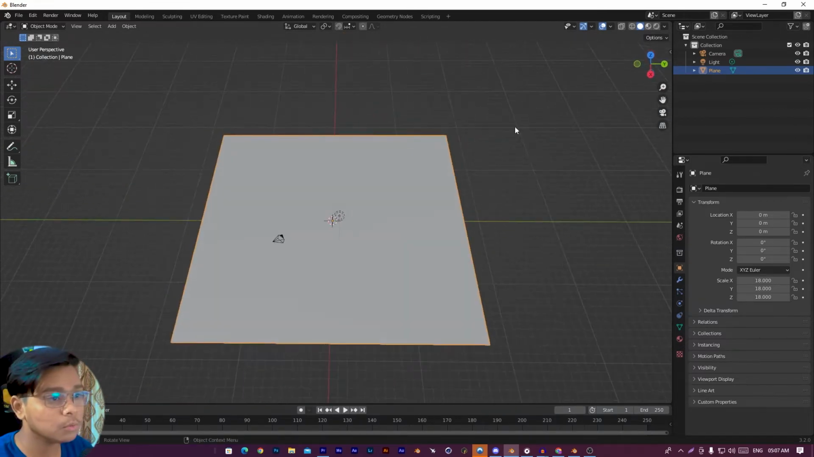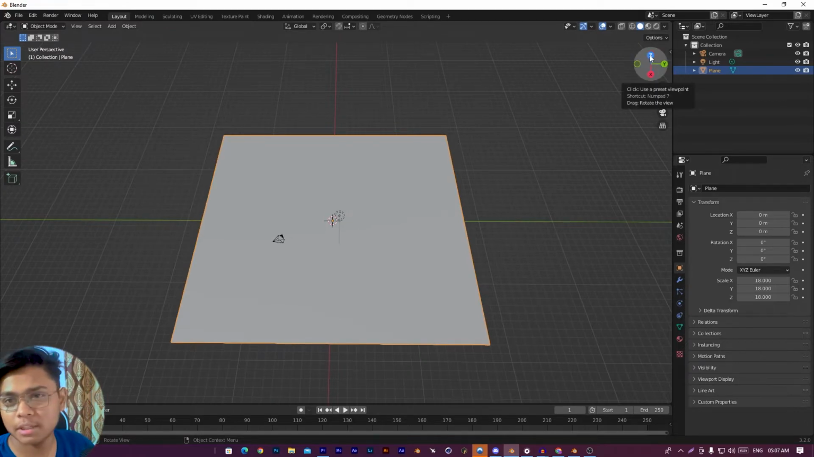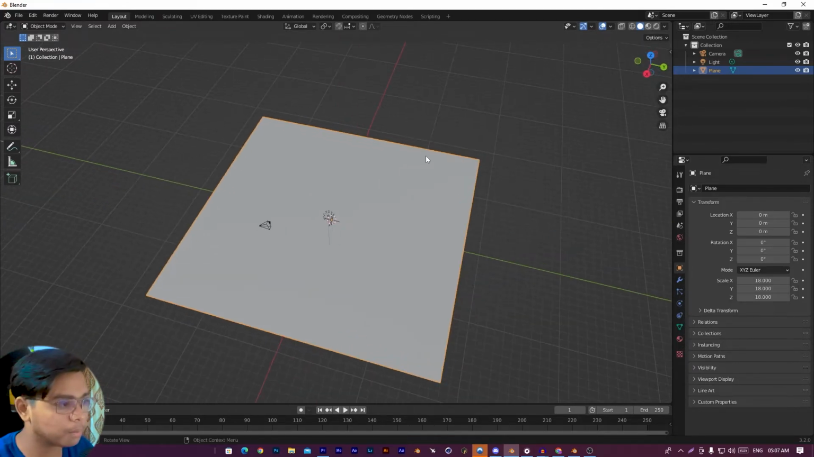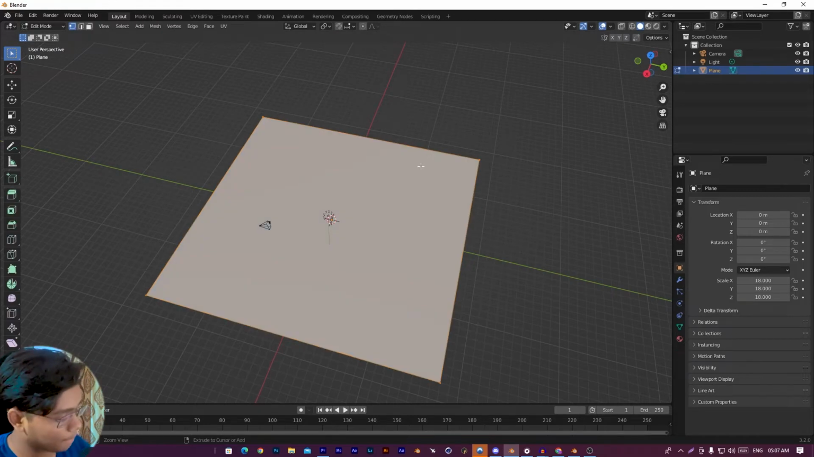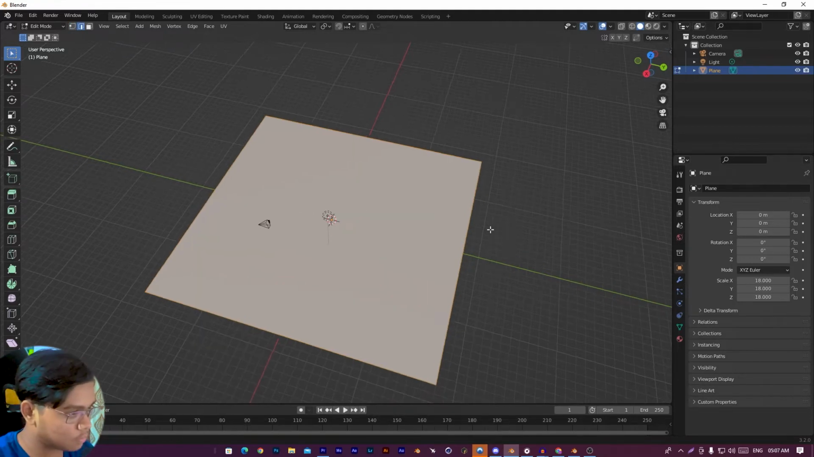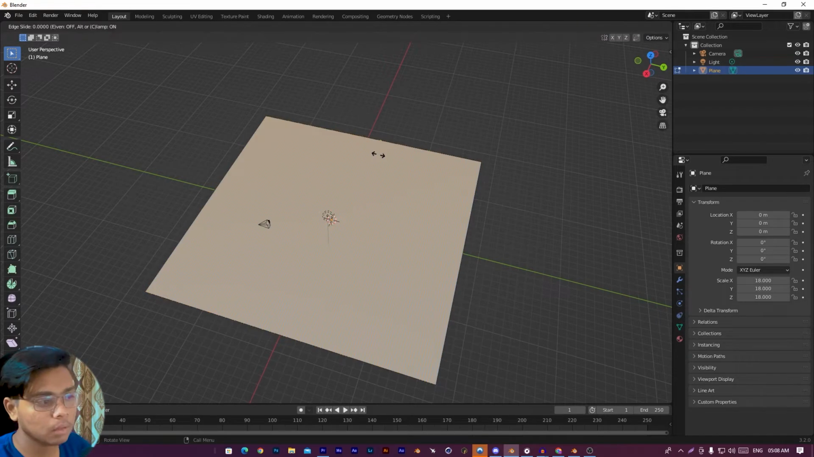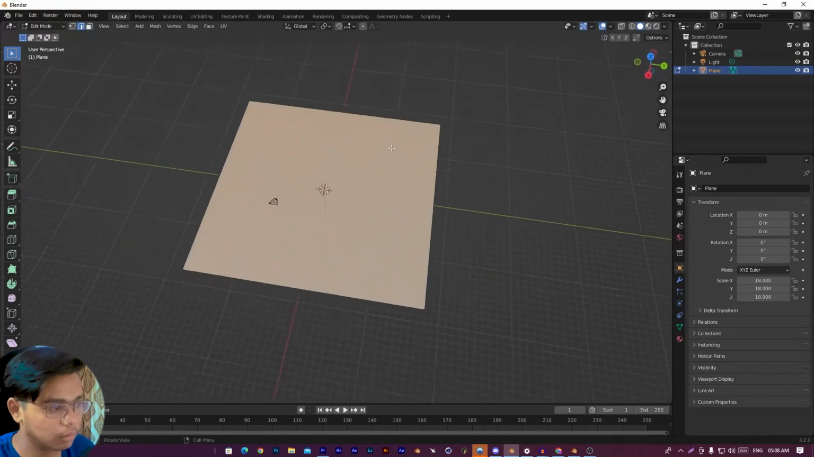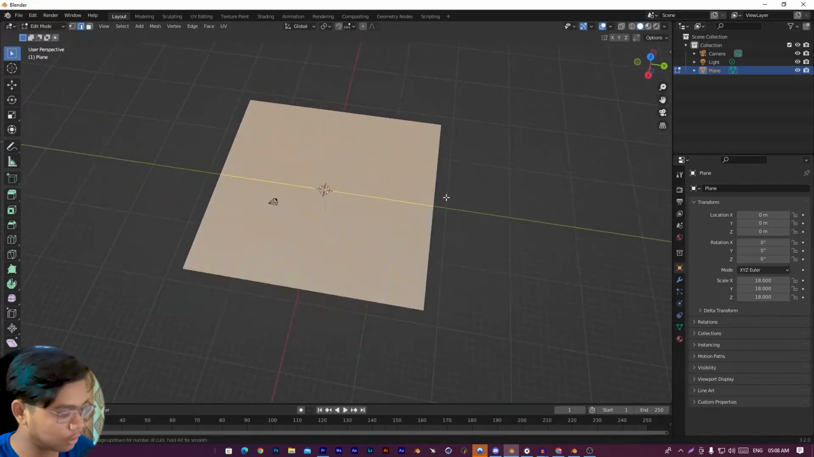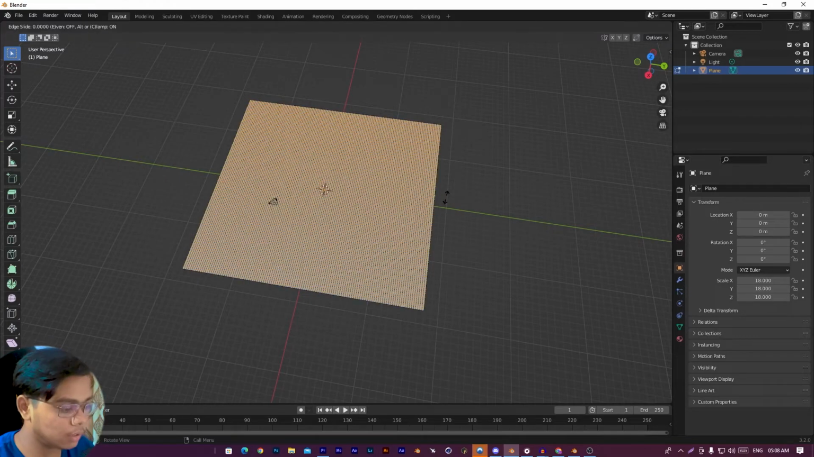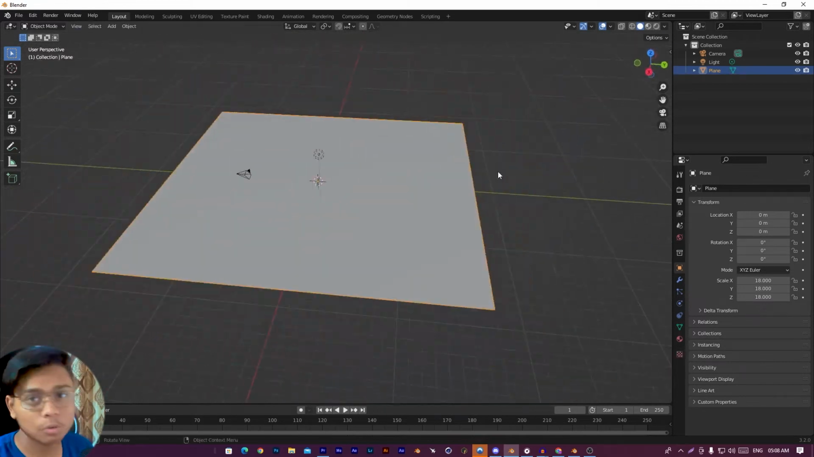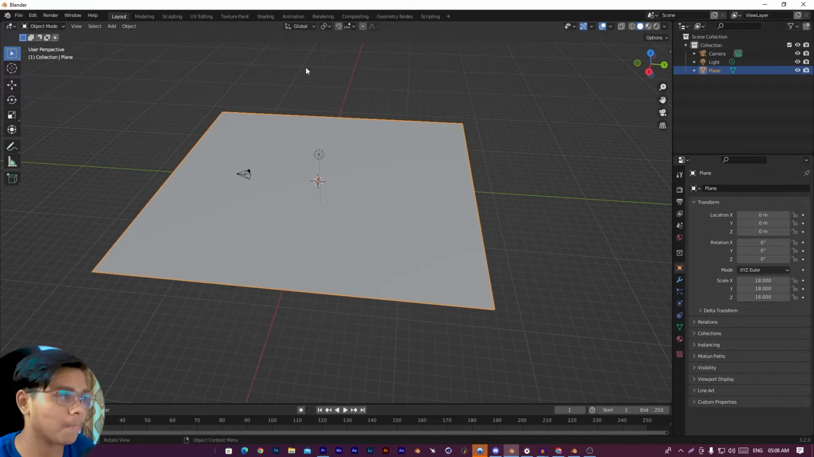Okay, so as you can see, this is the plane. Now what you have to do is increase the segments. To increase the segments, press Tab, then Control R. You can increase it by 120. Press Control R, 120, Enter. And for this side also 120, Enter. So now it's time to sculpt.